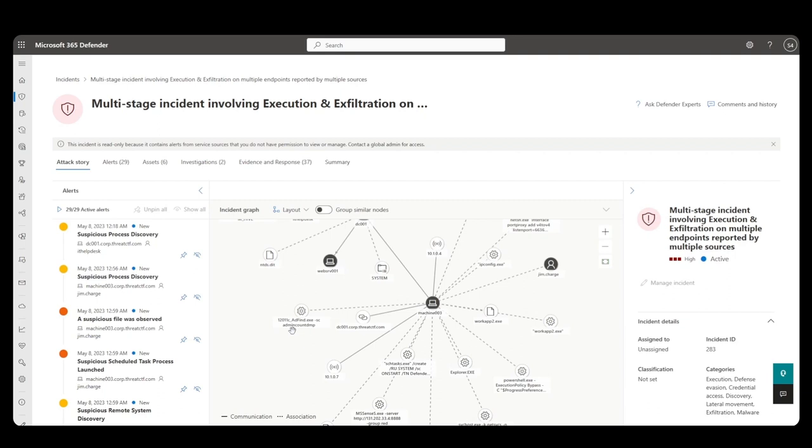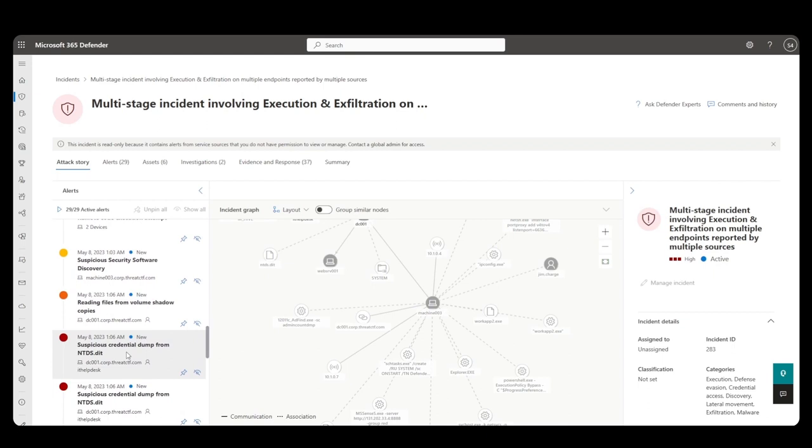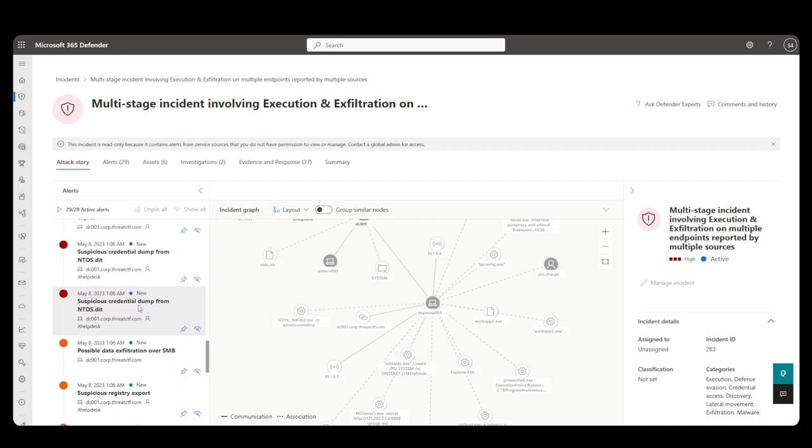The incident is called a multi-stage incident involving execution and exfiltration. So there is actually evidence in some of the alerts, I would assume, that something has been stolen. Absolutely, yes, we can take a look. Let's find it in here. Here's our reading files from volume shadow copies. This is credential dump from ntds.dit. This is what we were talking about earlier, stealing the credentials, and then we have a possible data exfiltration over SMB.